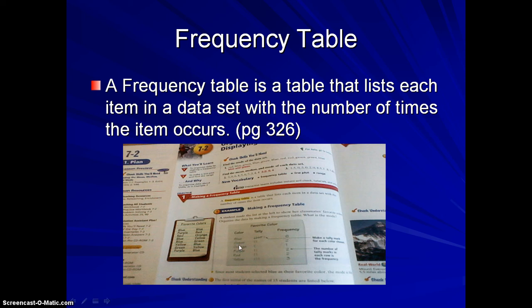On the picture you can see right here the choices. In this case they used color. Next one you see the tallies right there. The tallies are how many times each was chosen. And then finally the frequency is an actual number, so all you do is take those tallies and make them into an actual number. Okay, so that's a frequency table. Very, very simple.